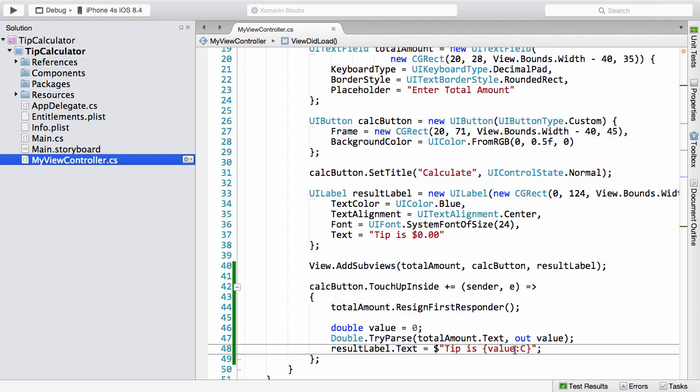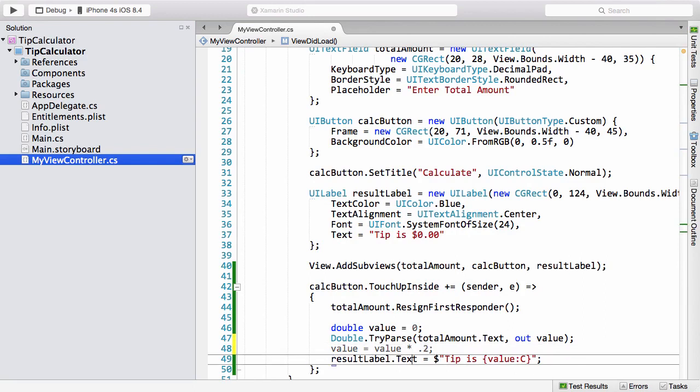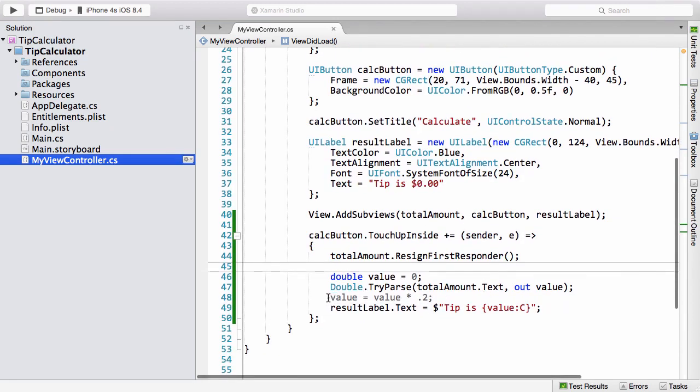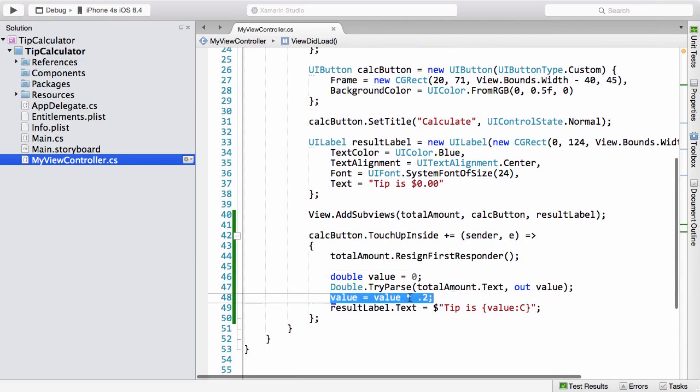Now, right now, we're actually taking this value and we're just applying it to it. But what we really want to do is we want to say value is equal to value times 0.2, right? So I want to actually multiply this by 20% in order to get my final value that I'm going to display inside the result label itself. And interestingly enough, notice the IDE has a little bit of a bug here. We are actually using the value, it's right here, but it's showing this in a light gray, sort of indicating that it doesn't think the value's in use.